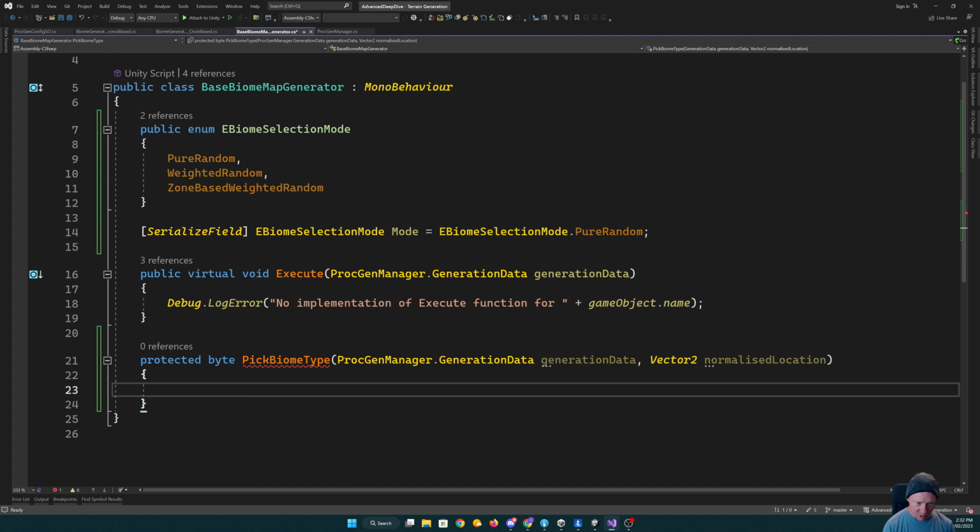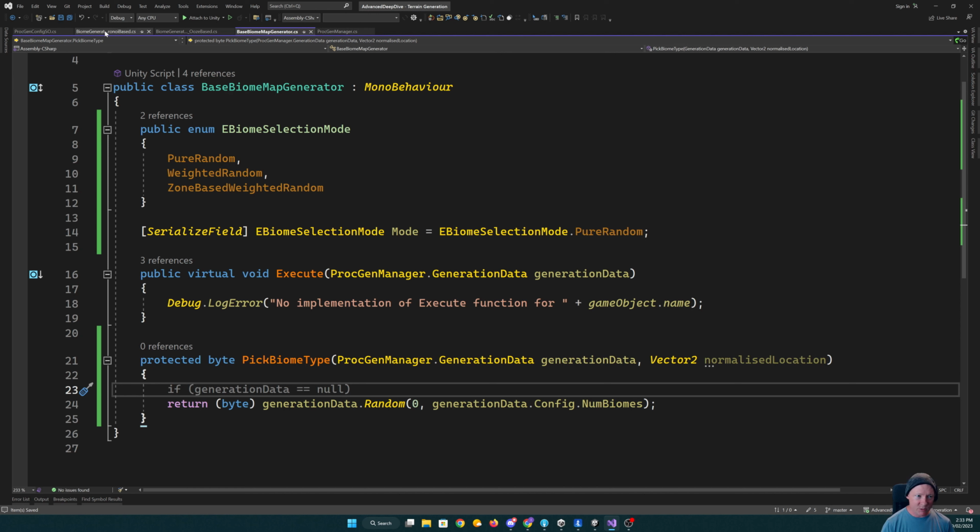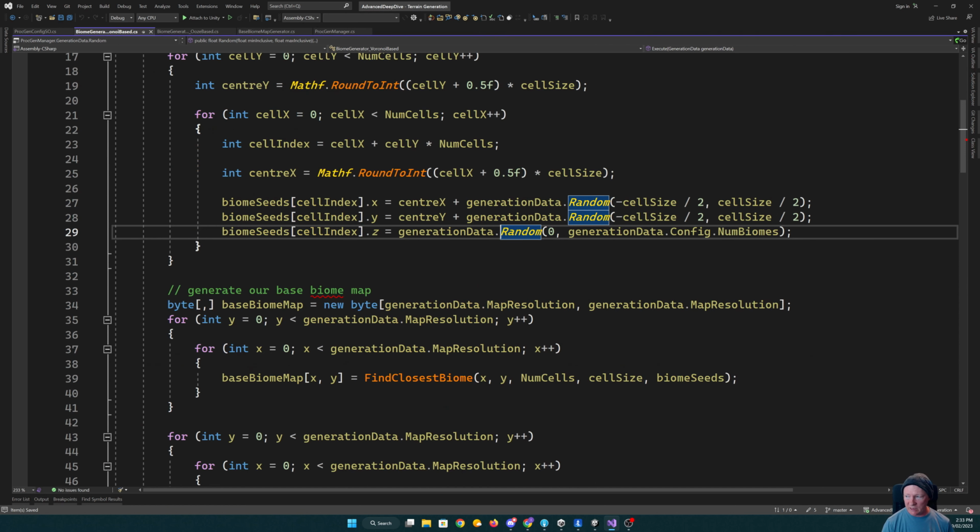So our fallback will actually be the pure random one, which is going to do a generation data random from 0 to generation data, and we access config and num biomes. And we just need to cast that to a byte. So, okay, that's our fallback one that any of the particular ones could use. And so let's start to get this integrated. And as we get it integrated, that should hopefully give us an idea of what other things we might need for this.